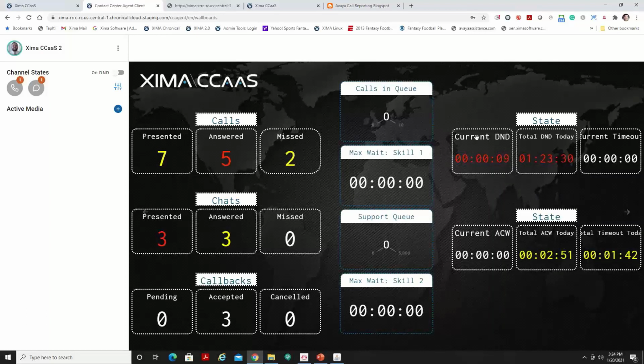And agents have their own personalized display, so they can have their own stats and generic queue stats. So this is the stats specific to this agent, not the overall contact center. So I could see I've had 7 calls presented. I've answered 5, missed 2. My do not disturb time for today has been 1 hour and 23 minutes. Maybe I should turn that off and make myself available. And there you can see the current D&D timer stops. But my total D&D is keeping track, so I can keep track of my personal time, my ACW time.